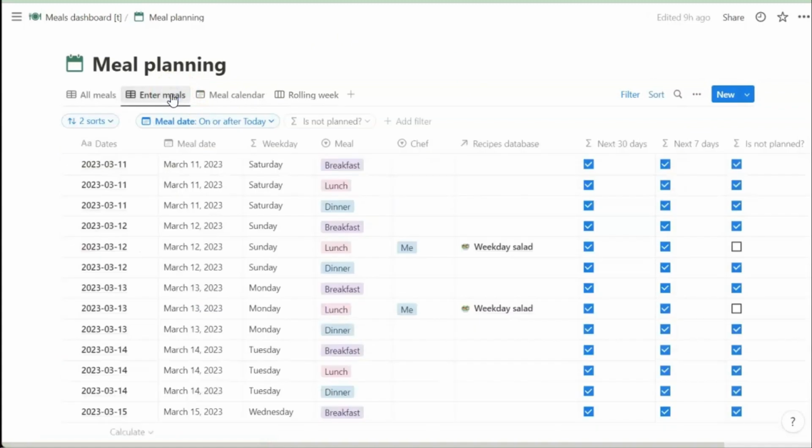Let's add in our weekday salad in a few more spots. I'm also going to enter in the chef. We'll give my partner one, and I'll do this last one.